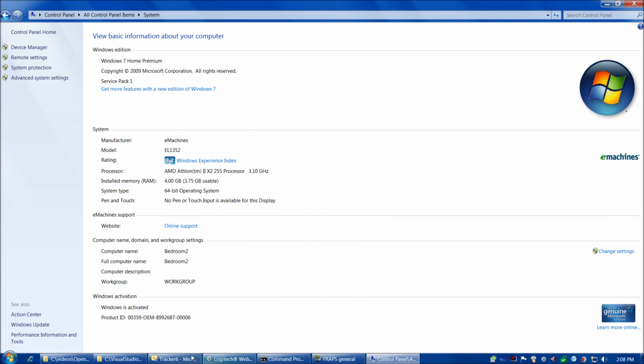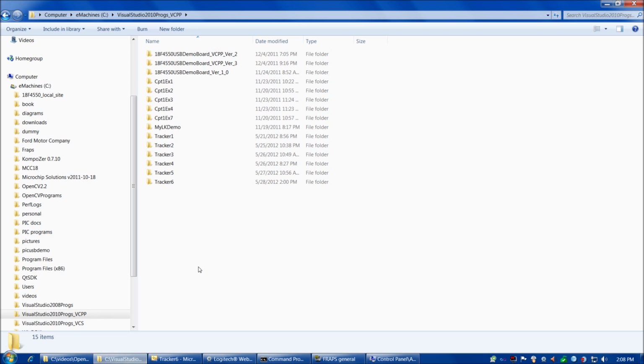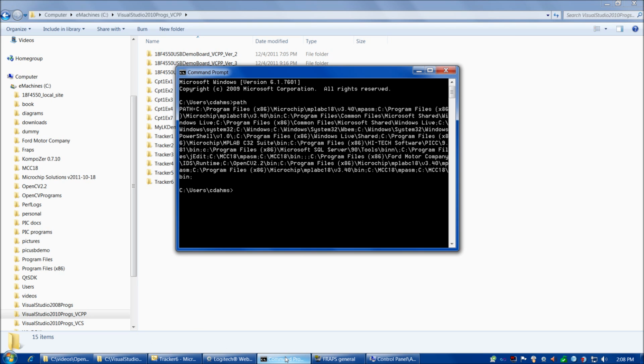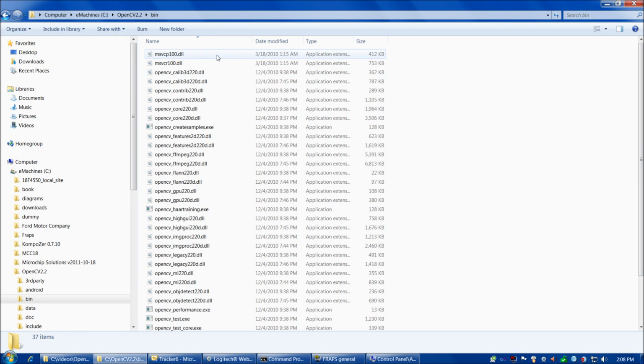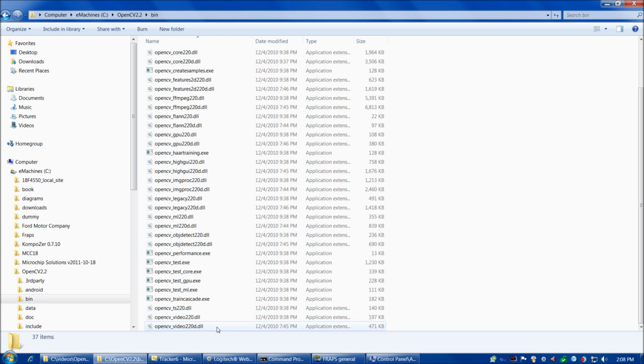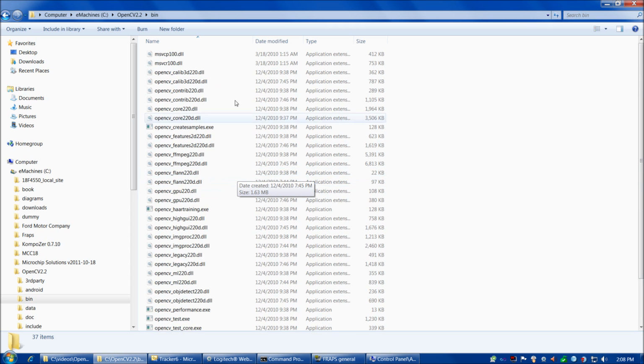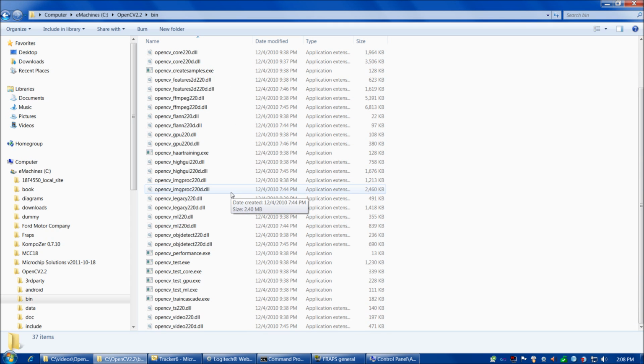Alternatively, you could go to C:\OpenCV 2.2 bin, and you could copy the applicable DLLs that you need from here into your program, that is, the same directory as your Visual Studio project. But as you can see, there's quite a few of them. It's really better to just add the path variable.